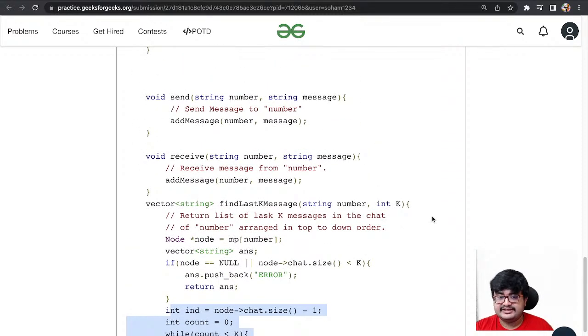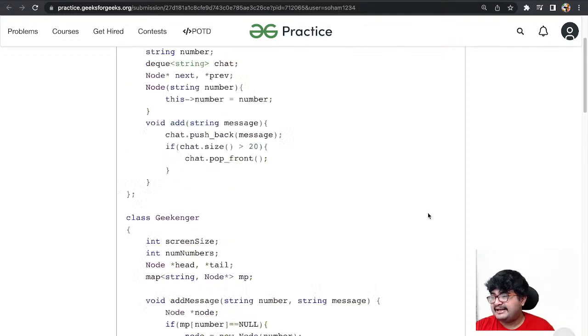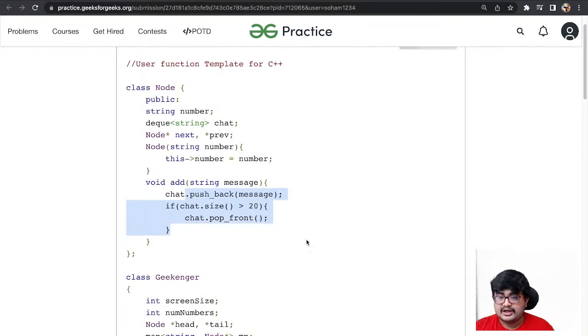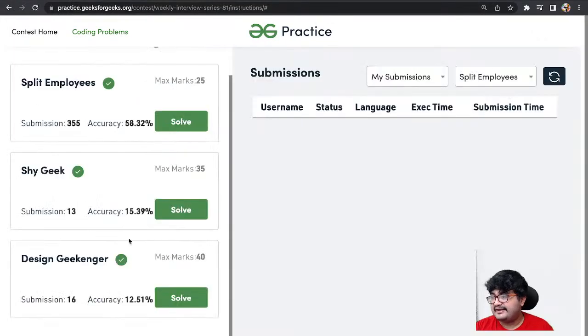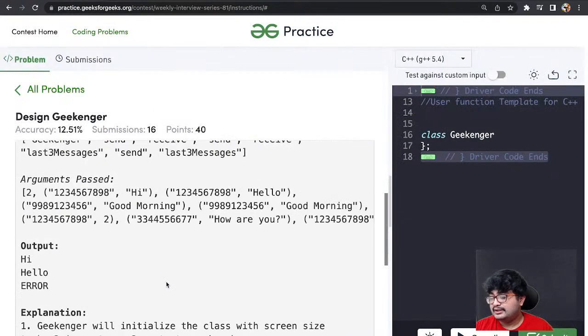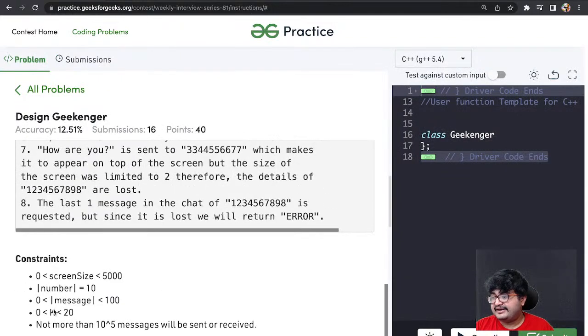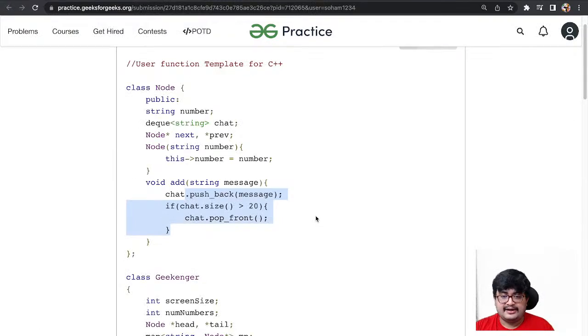Nothing fancy here. And in the chat, we are maintaining a length of 20 only, because it is given to us that k will never exceed 20. So that's why we maintain only the 20 messages. We do not need to maintain more than that. So I hope this is clear.